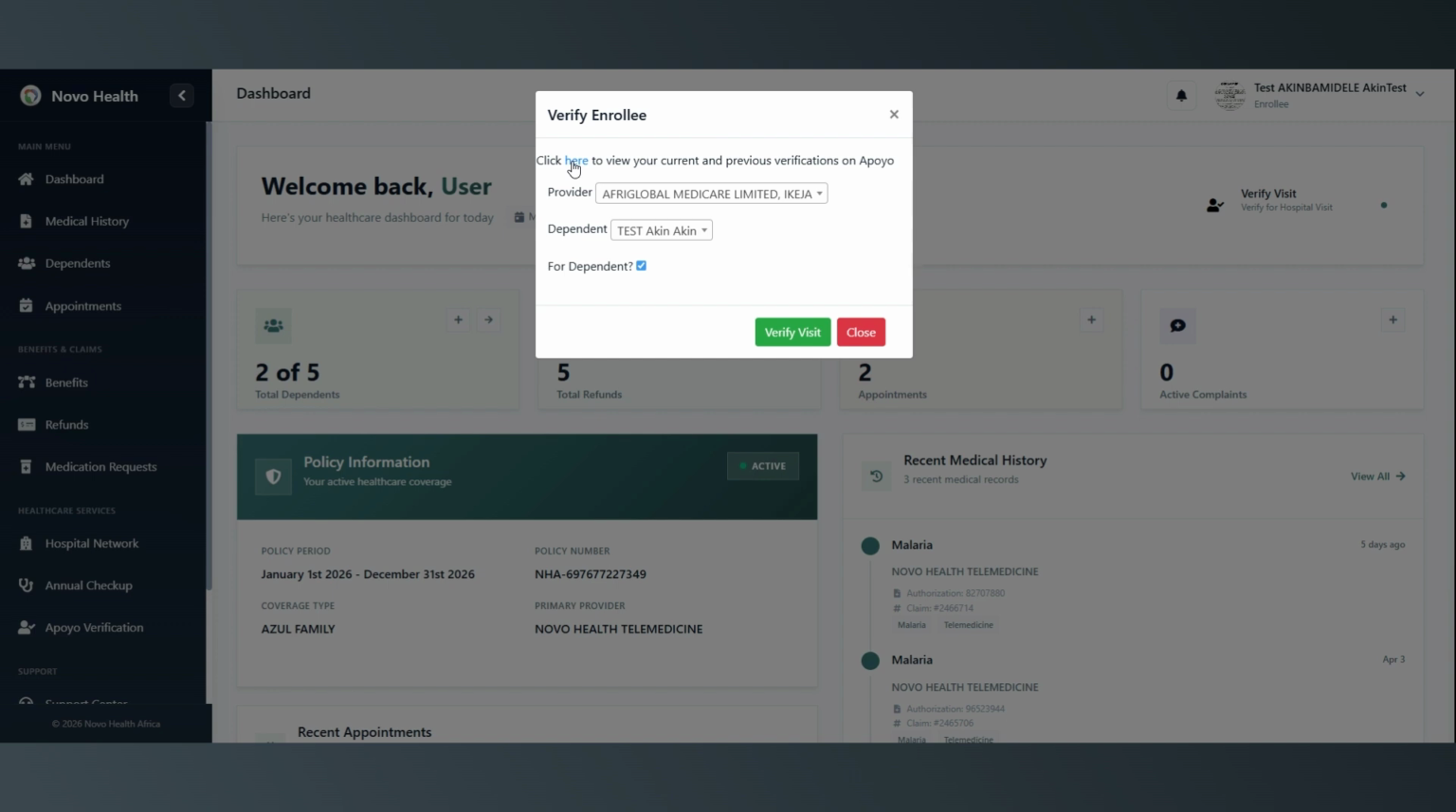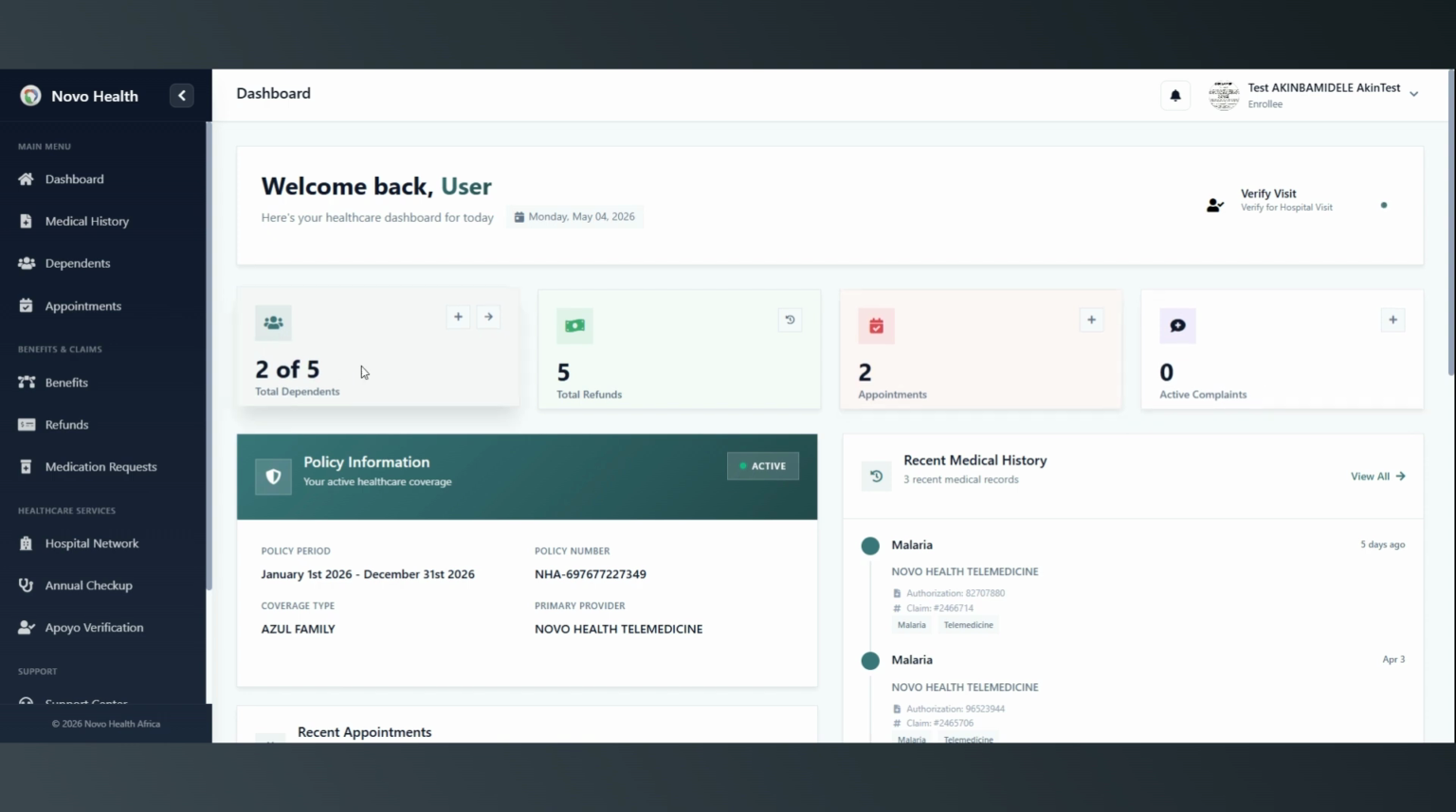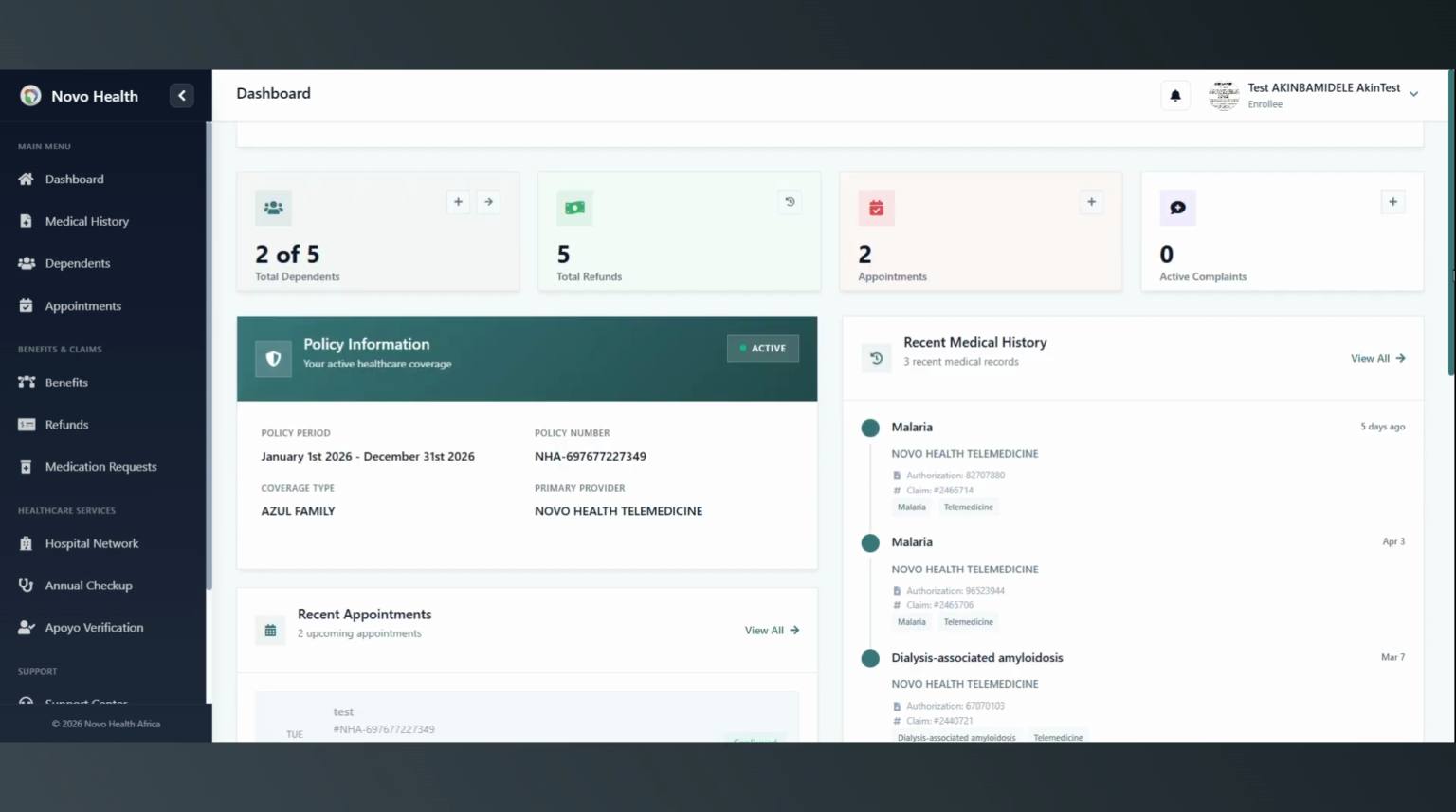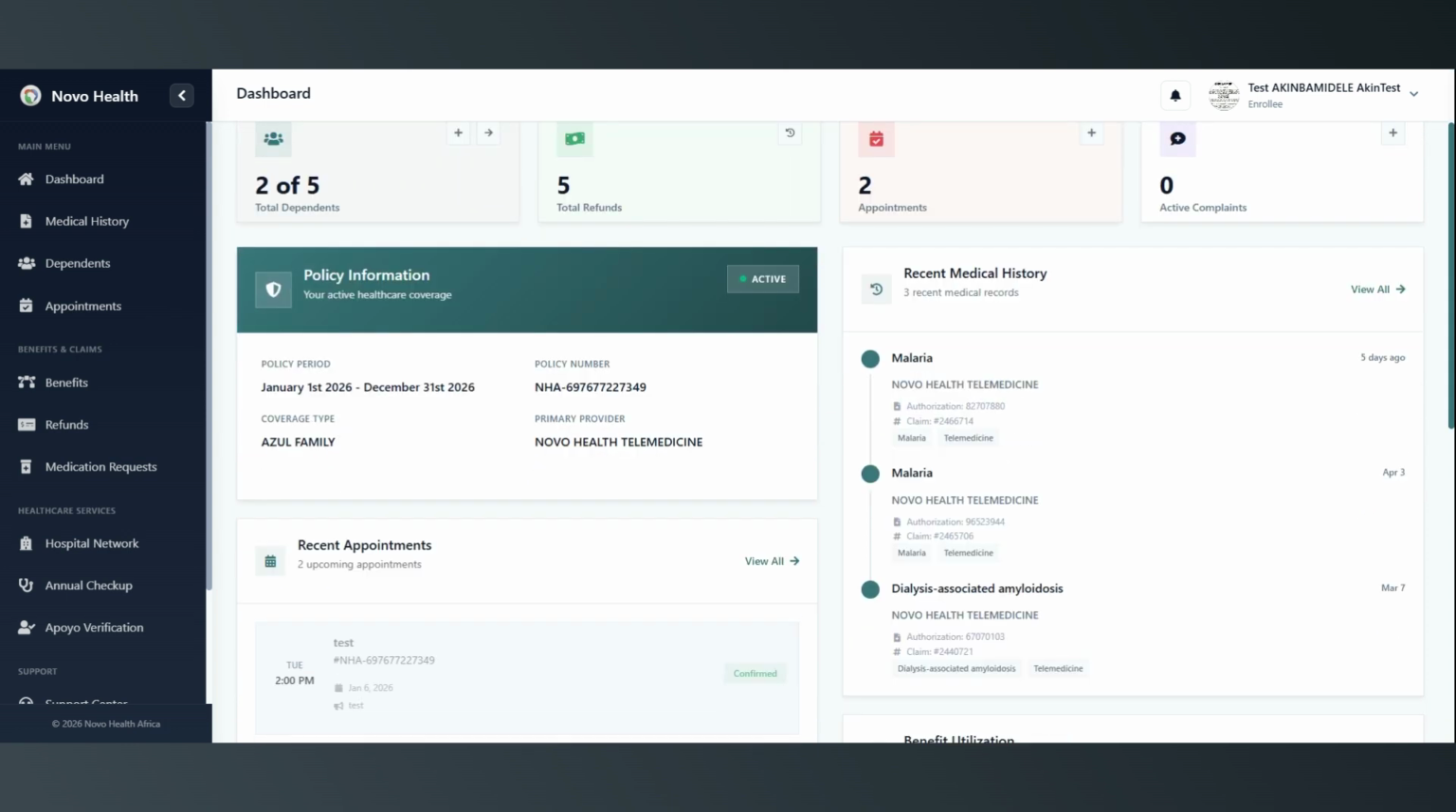Now here we have some summary. We have the total number of dependents, the total number of refunds you have requested, the total number of appointments you have booked, and the total number of active complaints that you have sent to Novo. So you are going to see the summary right here, and if you want to see the details, just click. Like now, if I want to add dependents, I can click here. If I want to see all my dependents, I can click here. If I want to add appointment, I can click here. If I want to add complaint, I can click here too.